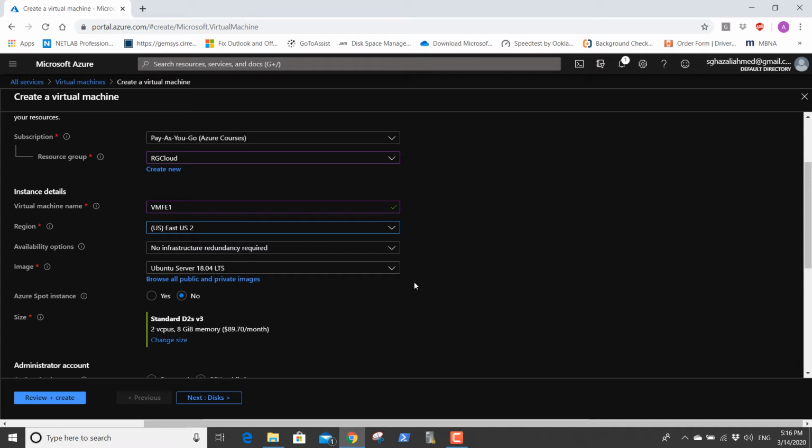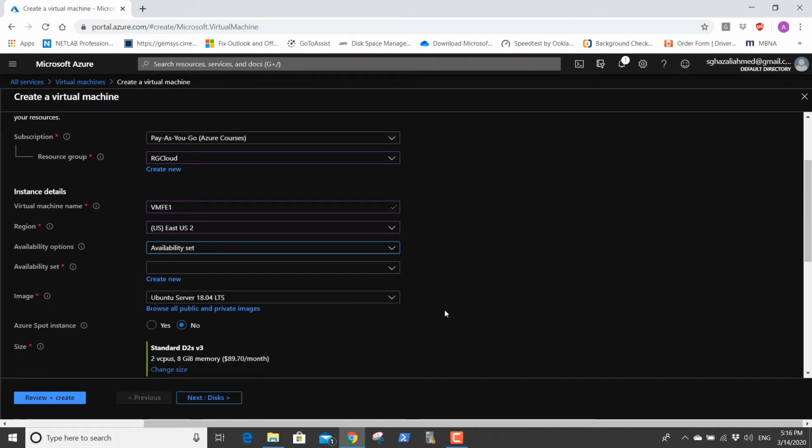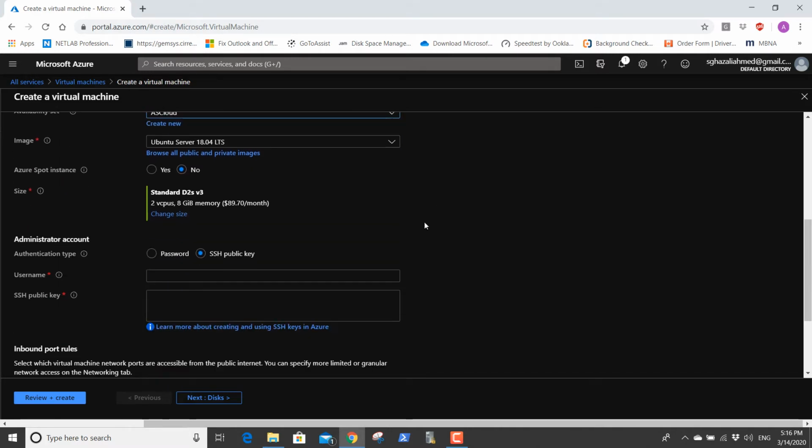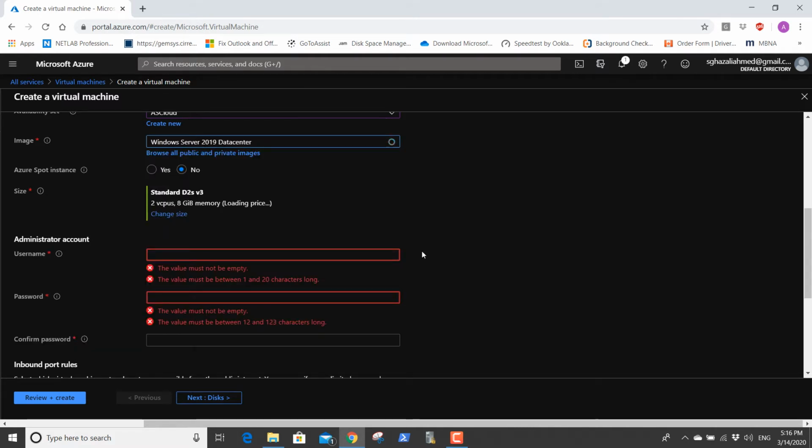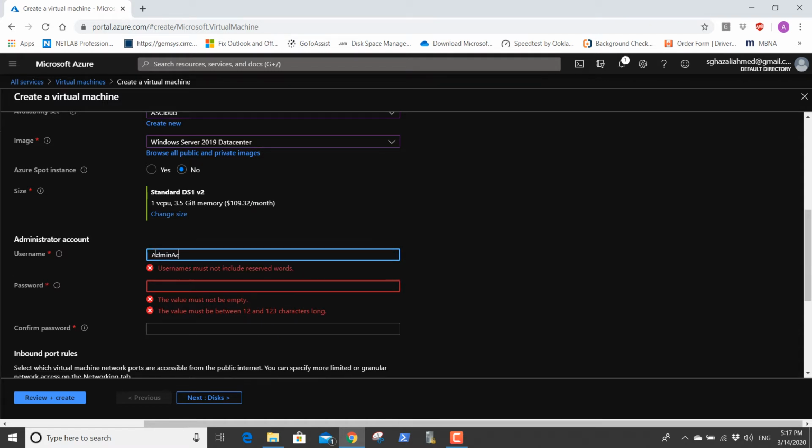What is the availability option? Availability option is availability set. The availability set we have already created in the last lab, which is AS Cloud. We are selecting that one. Image is Windows Server 2019, Windows Server 2019 Datacenter. Size is Standard DS1 v2, 1 CPU, 3.5 GB memory. Username is admin account.